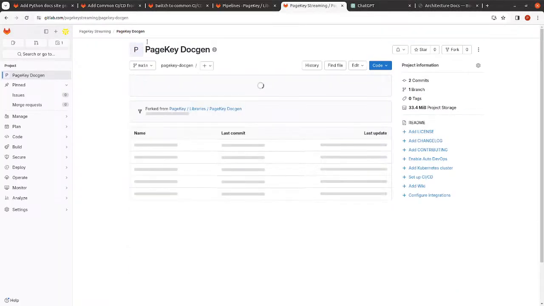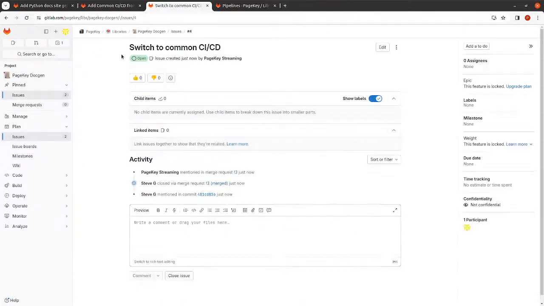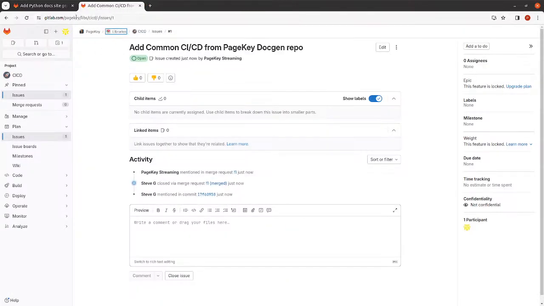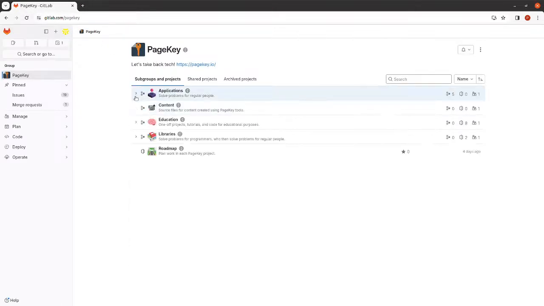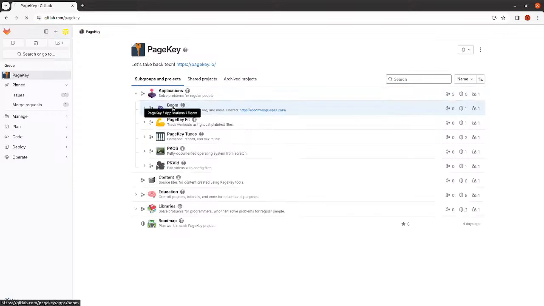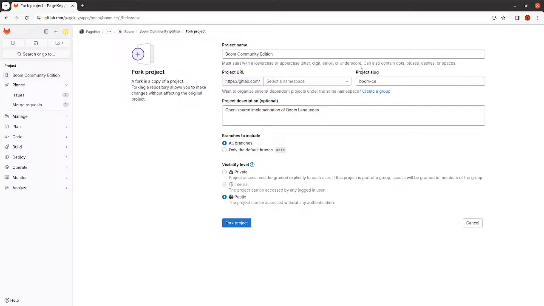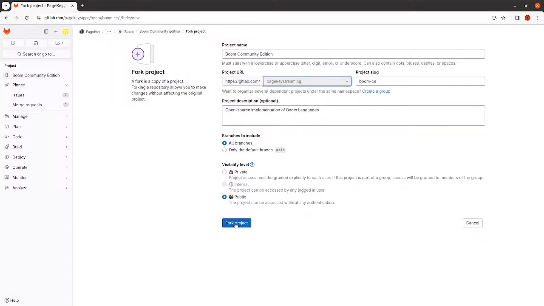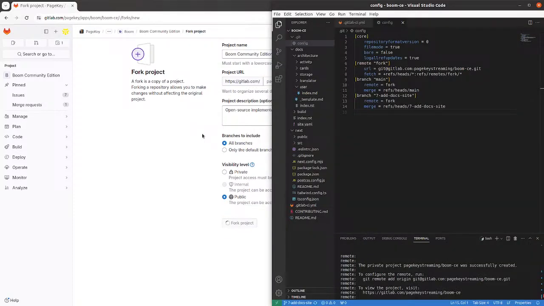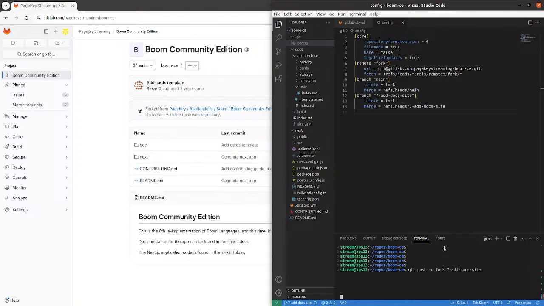What I should have done is, I should have actually forked the repo instead of just cloning it. So I'll hit fork. And then my push should work. No wonder it failed on the first try.